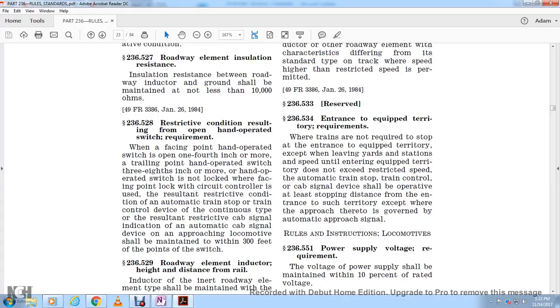When the trains are not required to stop, the enter with the equipped territory except for leaving the yard of the station, the speed with the unit until the entering equipped territory does not exceed the restricted speed of the automatic train stop with the train control with the cab signal device shall be operative with the least stopping distance with the enter of the territory except for where it's approached and governed by the approach of the proper approach automatic approach signal.